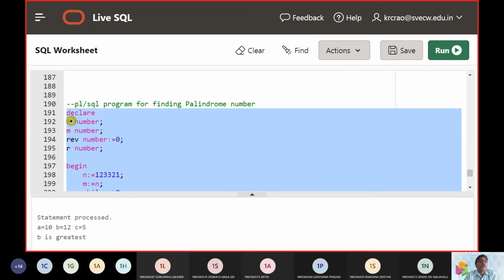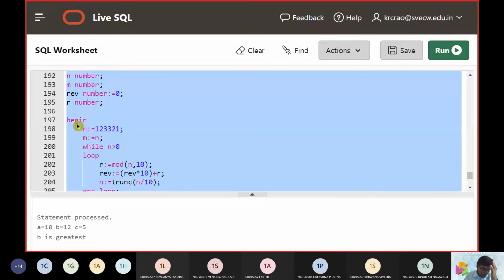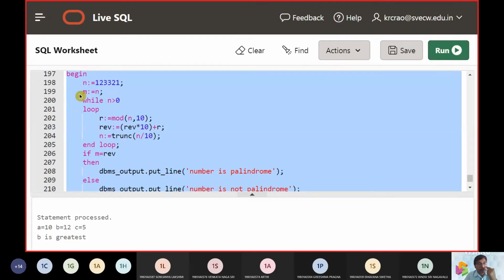So what we started with: we declared four variables. We begin, then we take a number for temporary buffer storage and assign it to m. Then we worked with the while loop. While the condition is true, from loop begin to loop end, the while loop is going to execute. We take the modulo to get the last element, multiply by 10, and delete the last element. In this way, we figure out the reverse of a number.